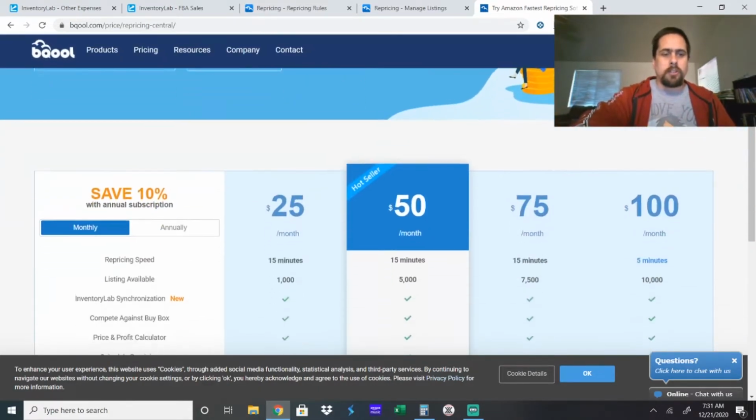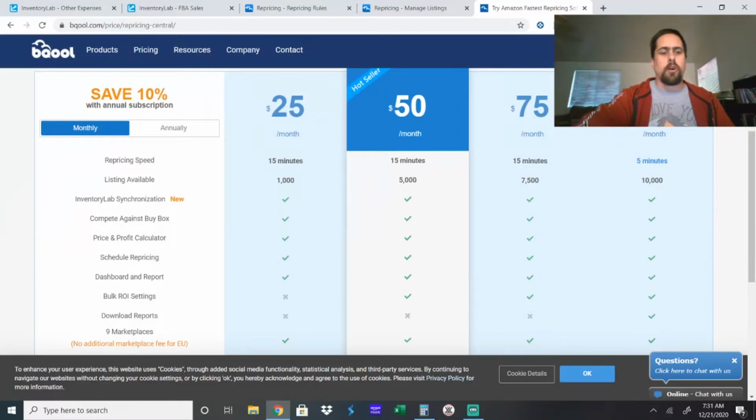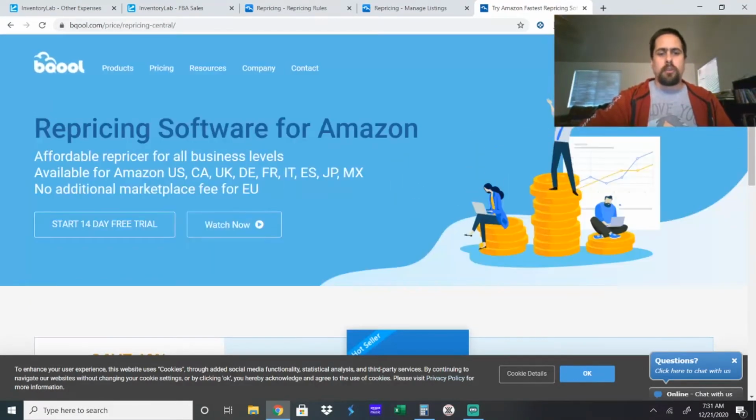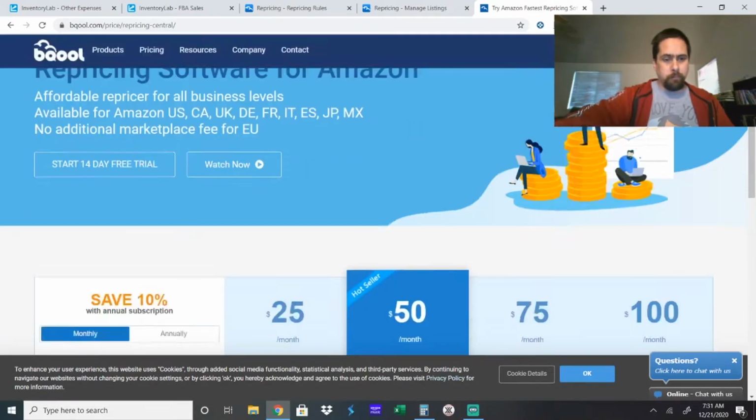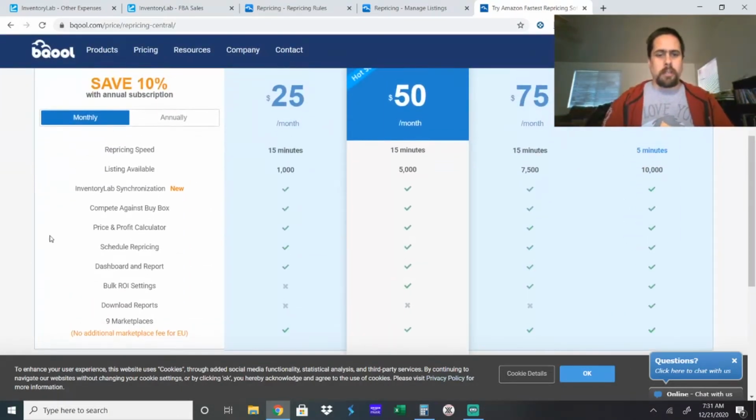So, again, this is just repricing software. First I want to go with the pricing. When you go to sign up, you do get a 14-day trial, as you see here. This is what I use, I do the $25 a month.